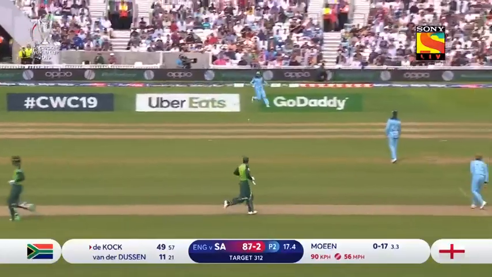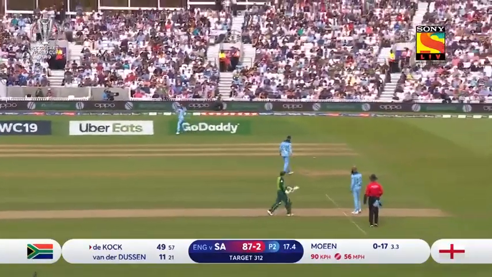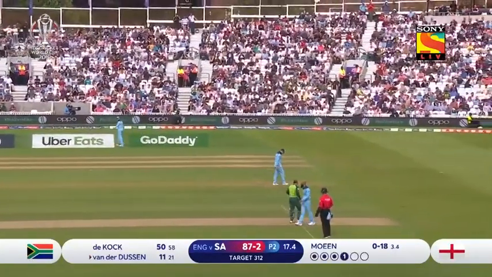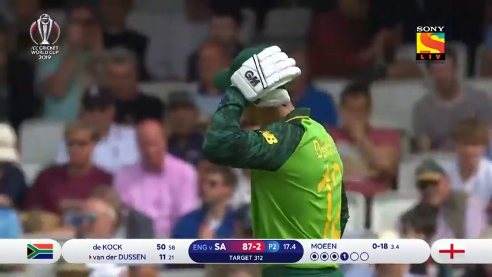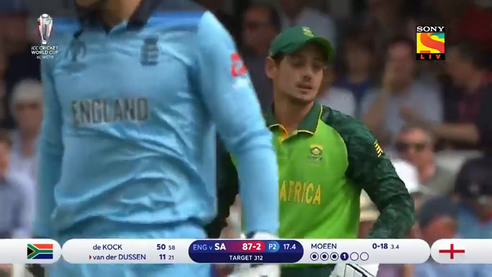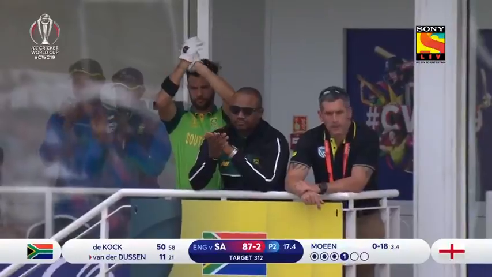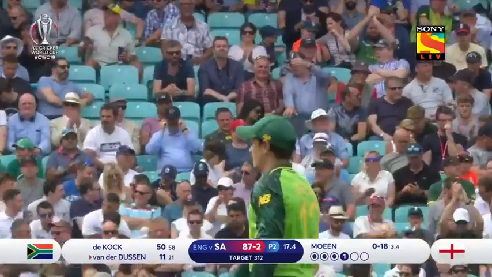A single takes him to 50, his 22nd ODI 50. He's had 14 hundreds, and this is his second 50 in World Cup cricket. Important innings here for South Africa from Quinton de Kock. Well, he has been a terrific player in this format for South Africa.